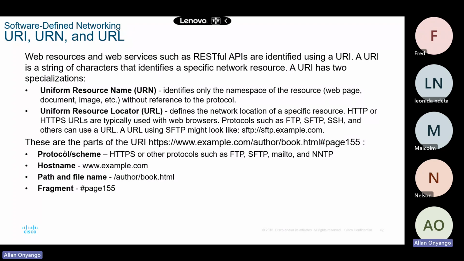Now, looking at a URI, whatever we have seen up there, a URI must have what's called a protocol scheme, must have what's called the host name, which is the domain name, the path and file name of where the resource is, and then the specific fragment, which might be like a specific page.